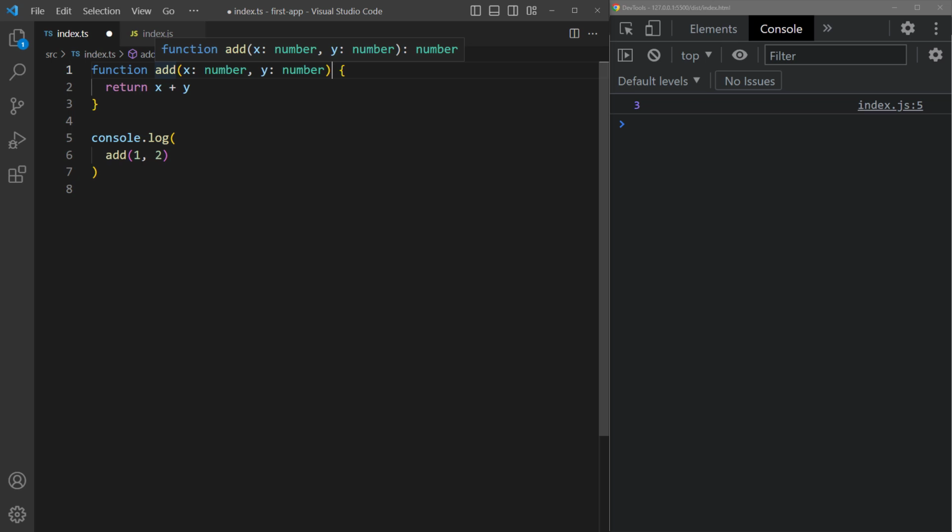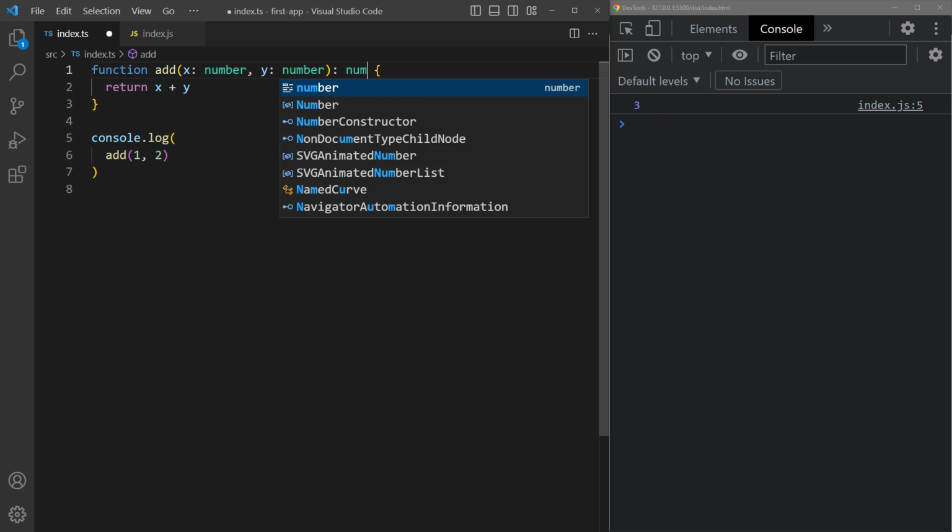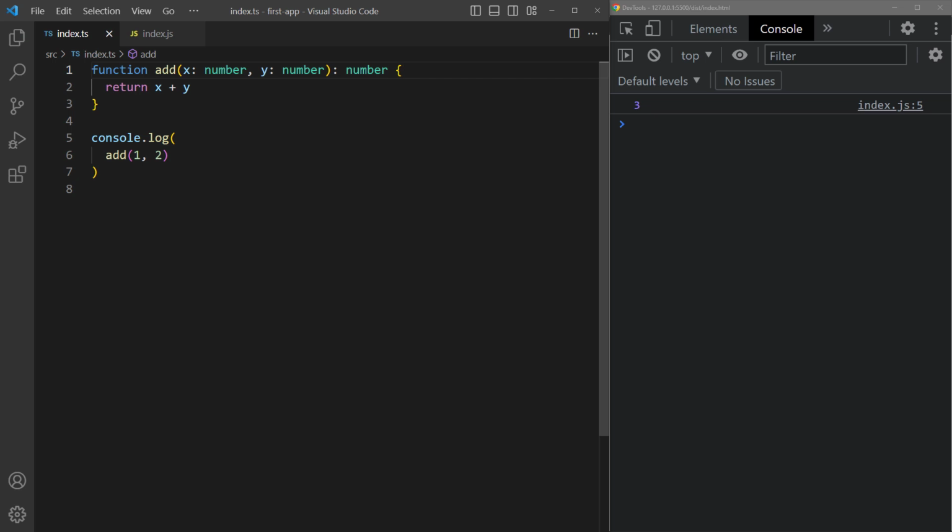If we mouse over the function, we can see that it implicitly returns a number value. While TypeScript is smart enough to figure out the return value's type, it's still a good idea to explicitly annotate it after the parameter list.